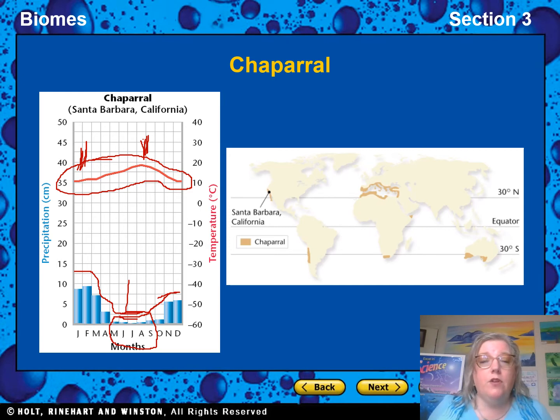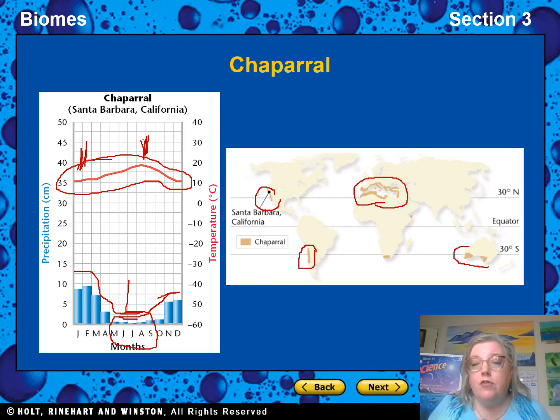But look how few areas. There's a little area here on California and on the side of it looks like Peru. All right, and right here, this is where the Mediterranean is. That's how it got its name. And then down here a little bit on Australia. Very few places. They're called chaparrals.